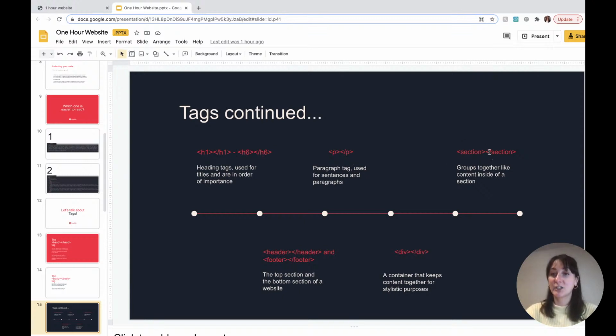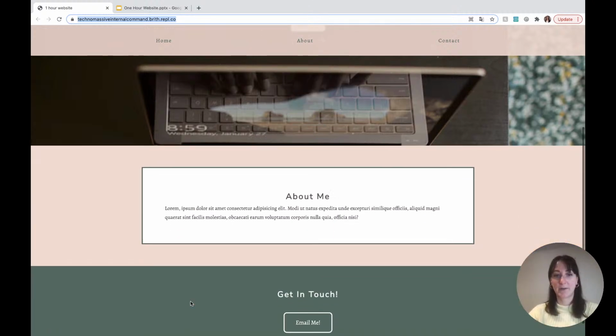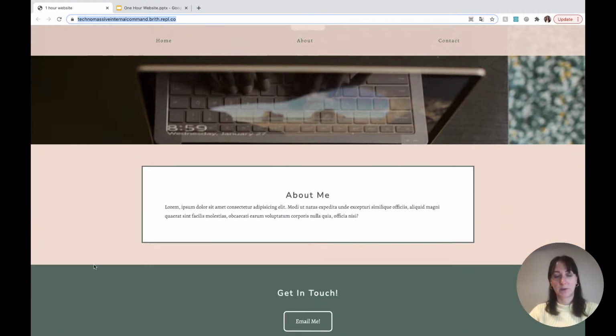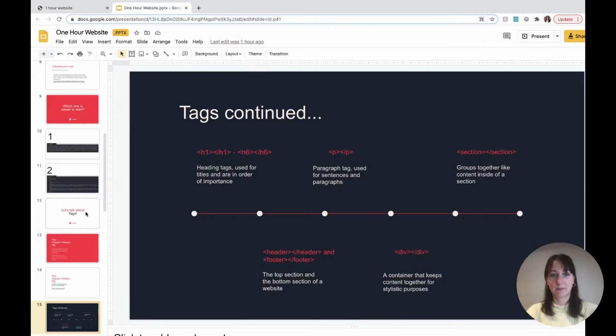And then we have a section tag. So a section groups together like content within a section. So for example, this entire image here, this would be one section. This pink part here, this would be another section. And this green part here, that would be another section. So those are all section tags.